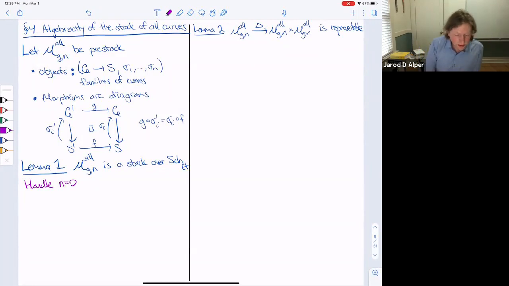But in fact, to show this is actually easier than when we were trying to show that MG is a stack before, because we had to worry about effective descent for projective morphisms. Here, we can just descend it as an algebraic space, and so we get that it's a stack for free because we're allowing the total family to be an algebraic space.